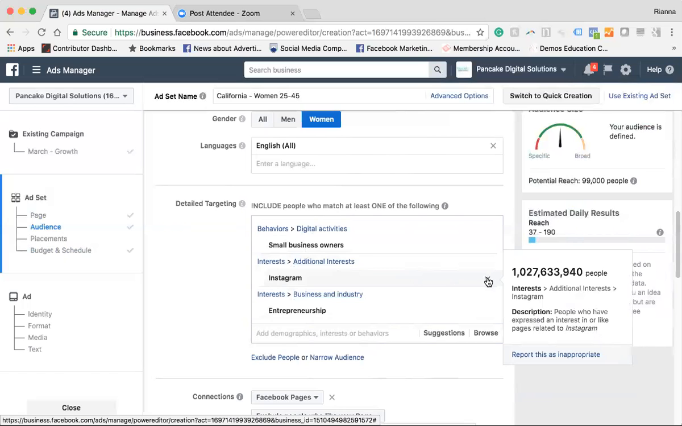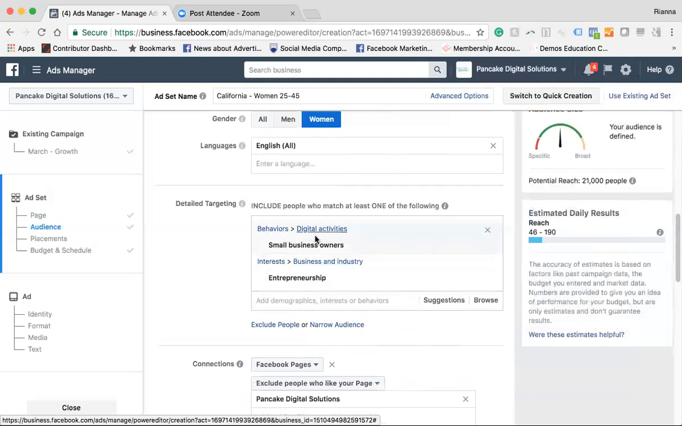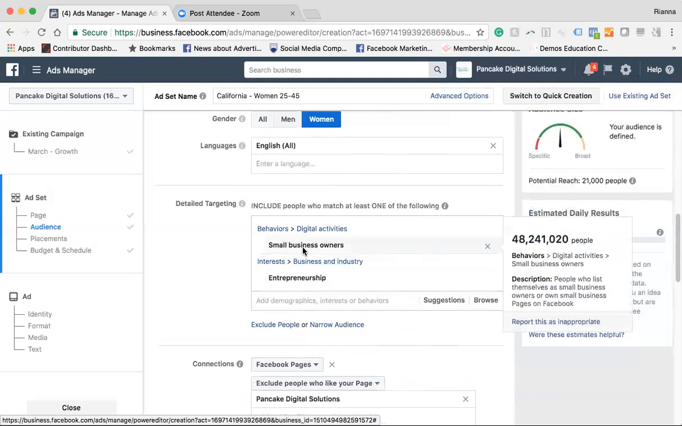I'm going to go ahead and kick that one out here. But I think behaviors of people who are small business owners is a great one for my audience. If you're ever curious as to what a keyword means, if you scroll over it, you see this pop up here. This is how many people are in the audience, what type of a keyword it is, and the description of it. So people who list themselves as small business owners or own a small business page on Facebook.